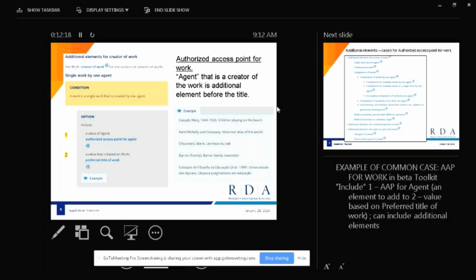The word include I settled on because there were a bunch of words used. Combine appeared in several places, so I settled on that one word for all instructions for constructing access points. And the one benefit I saw was that you could still add more elements, or other terms after this if you need to distinguish that access point. So when we're saying include, it's not just necessarily those two elements. And if you pop open the examples below, you can see our traditional authorized access points for works.